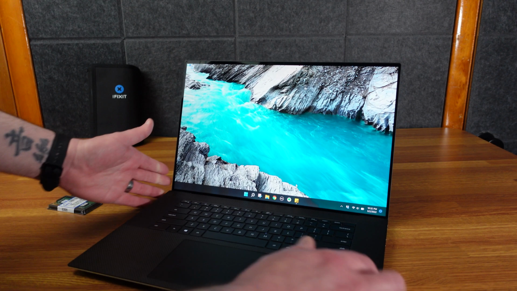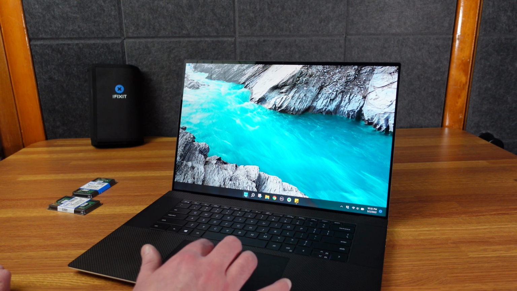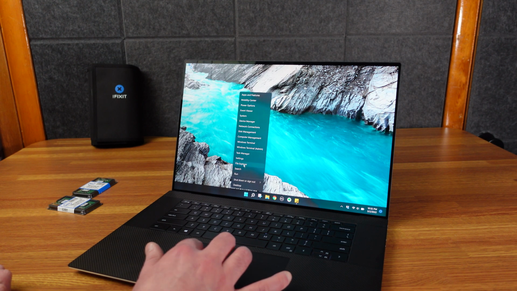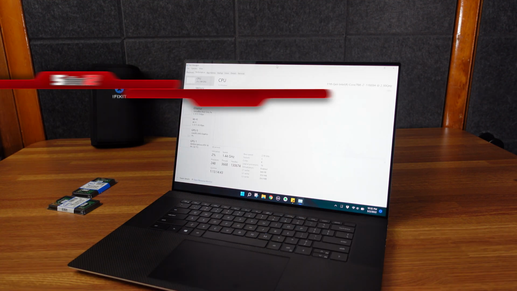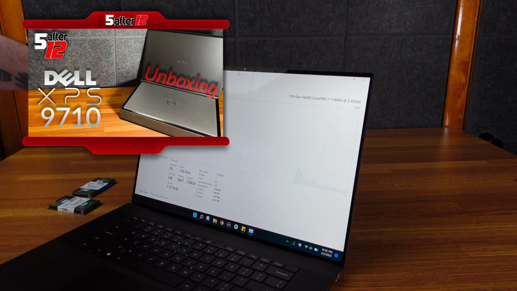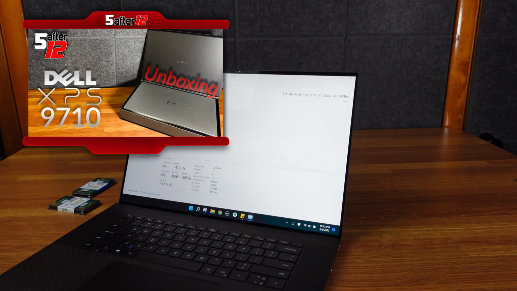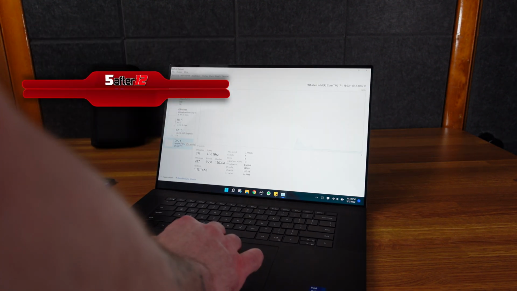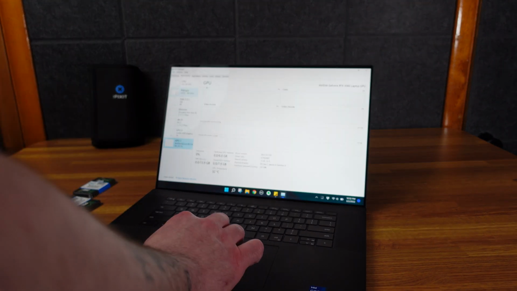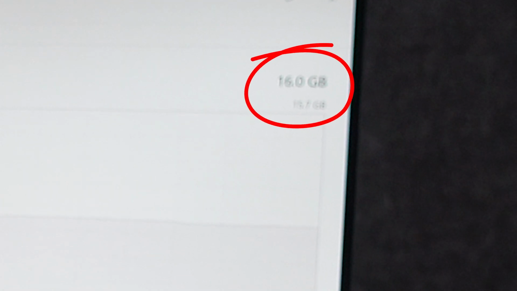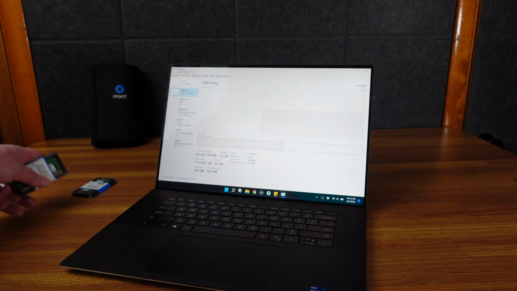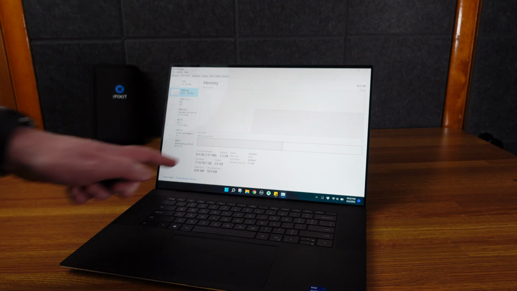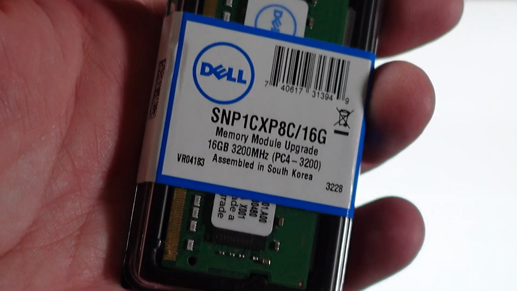I got a little rambunctious there, so I should clarify just in case anyone thinks I'm a liar. Let's go to Task Manager, more detail, performance. So this is my Dell XPS 9710, the i7-11800H. And the 3060, you can see for memory, we currently have 16 gigabytes of RAM. Two of two slots to use, so two 8 gigabyte sticks. These are two 16 gigabyte sticks, 3200 megahertz, also 3200 megahertz.